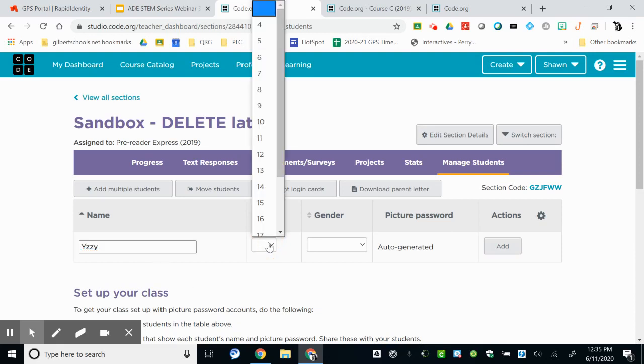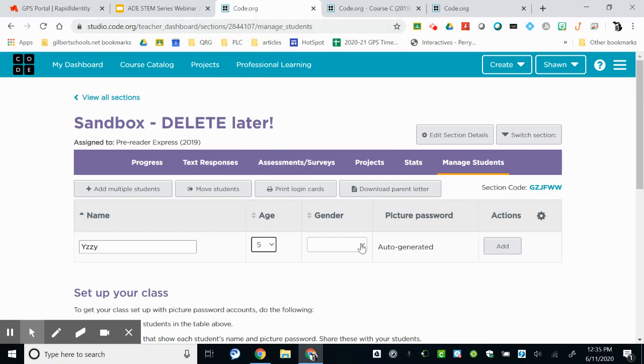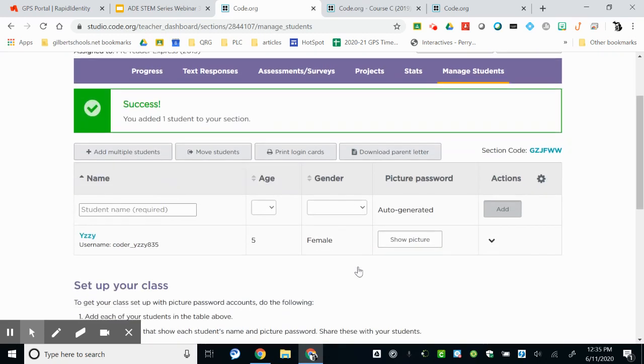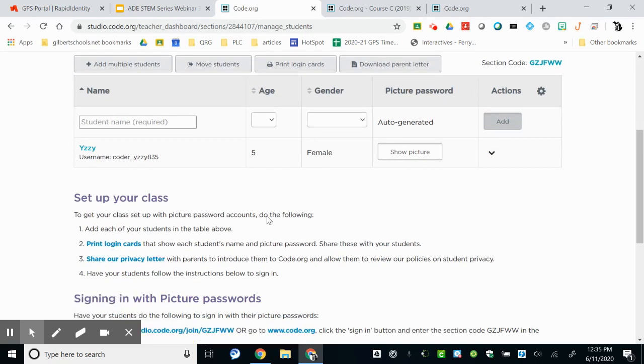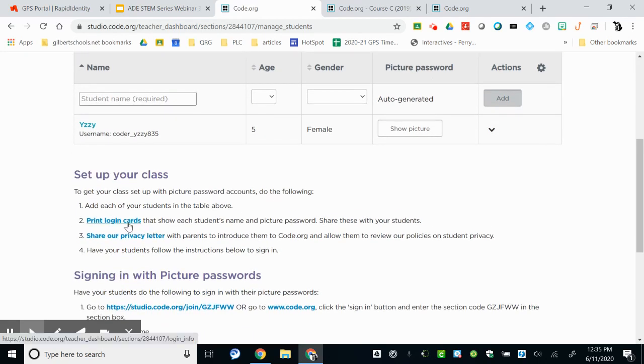When you're doing this, make sure that you do enter the age, because if you don't enter their age, it does ask them. Not sure why, but it does. It will not ask them their gender. You can put this in here if you want, or you can keep that blank, but age it will ask them for. And then you just click add. And you do that for all of your students. And then you come down here to print login cards.